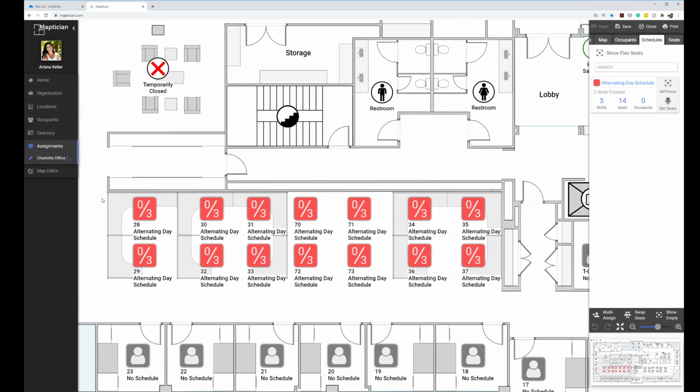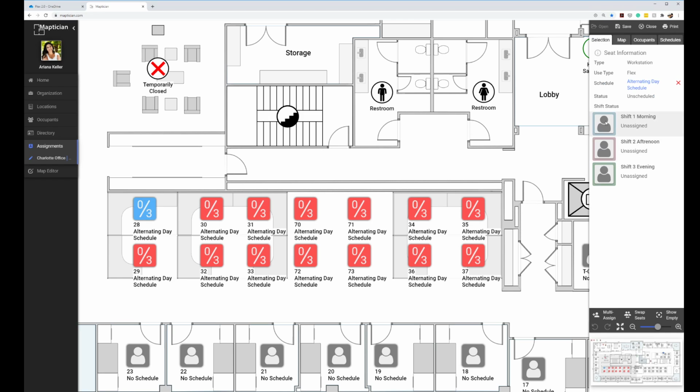It's important to note that the fractions here have now replaced this empty person icon. So the fractions represent the total number of shifts available to that seat, and the top number represents the number of people assigned to those shifts. So currently all of these show 0 out of 3, which means there are 3 shifts available for the seat. Nobody's assigned to them.